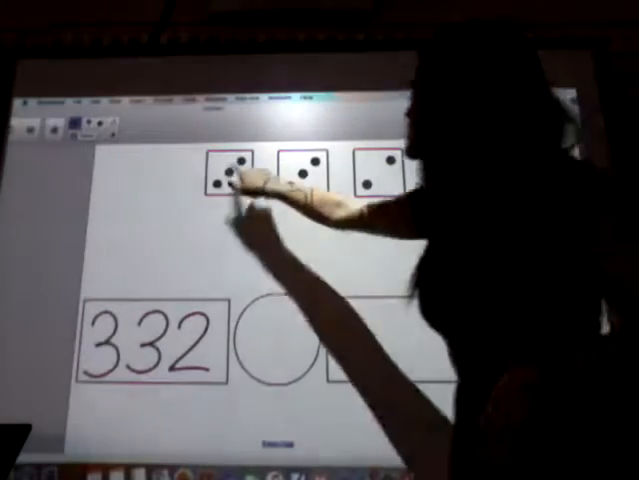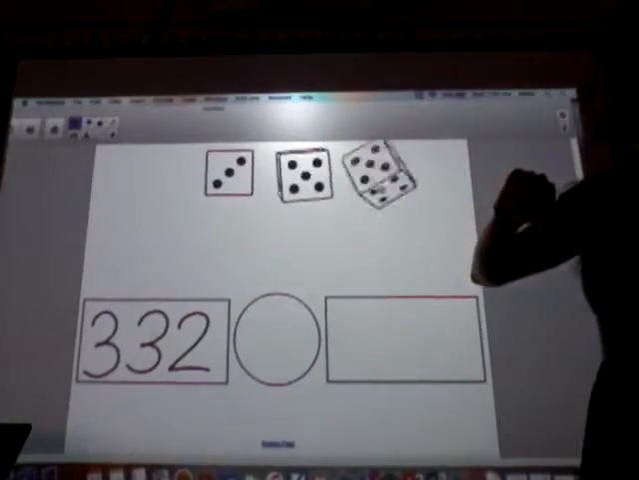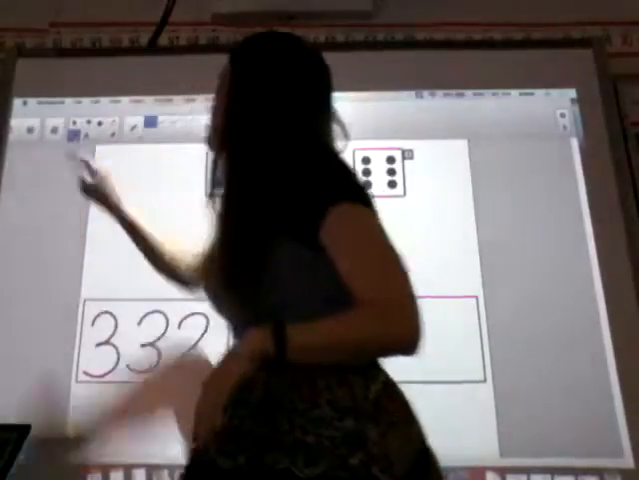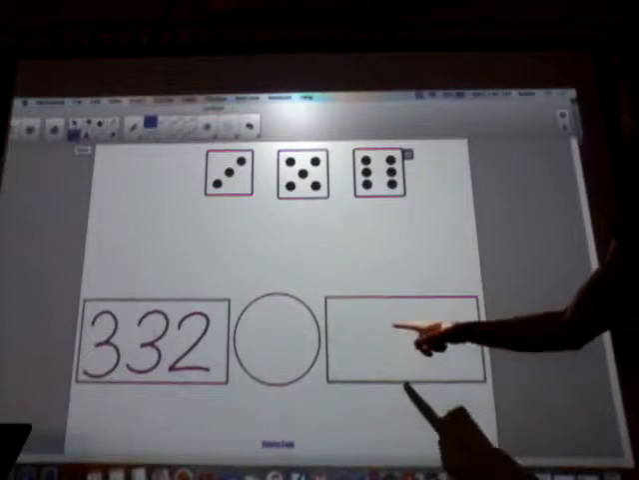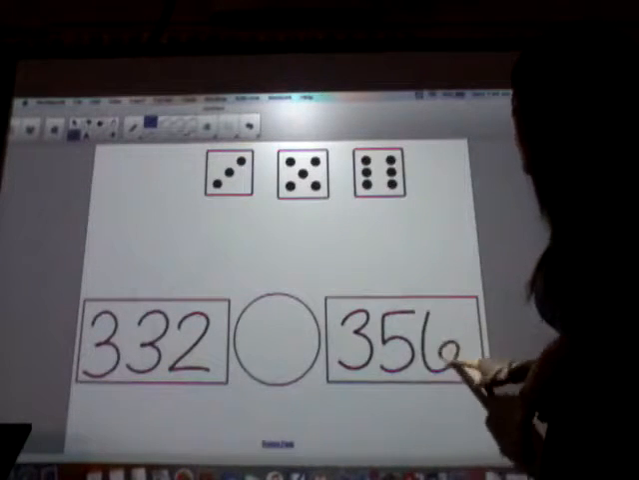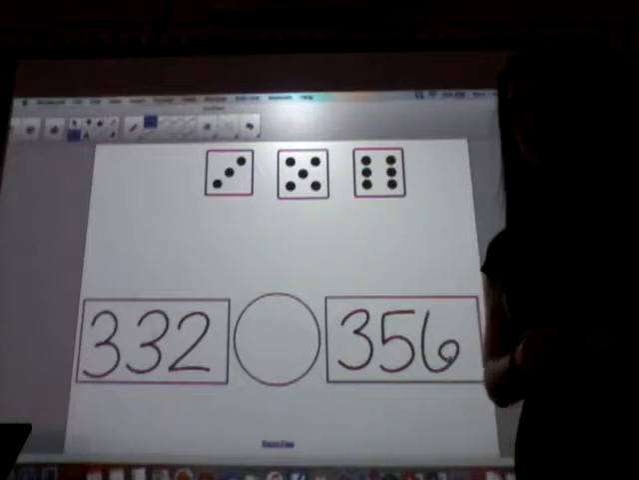Ready? Say big money, no whammies. Stop. 356. So go ahead and write that number with me on your second box over here. 356. Now, let's compare these numbers.